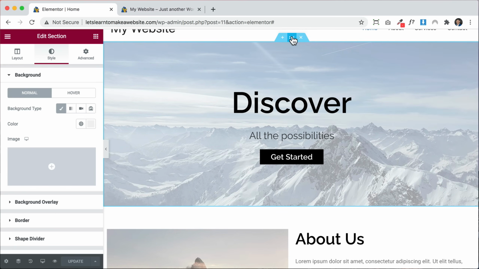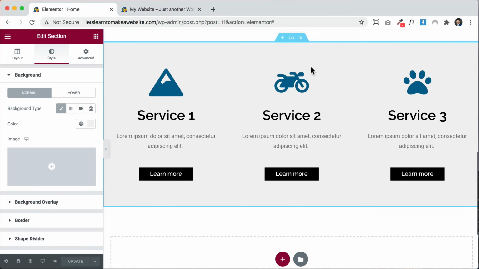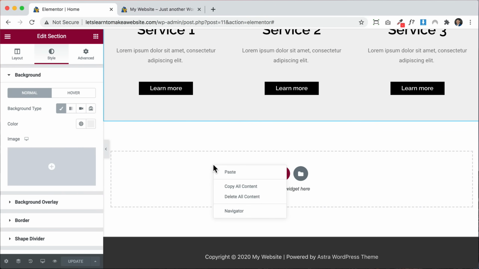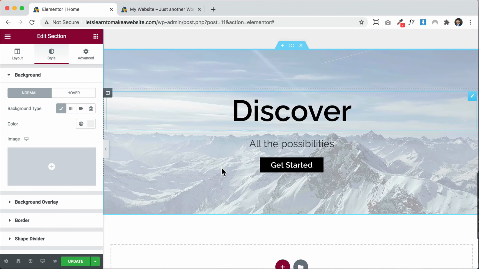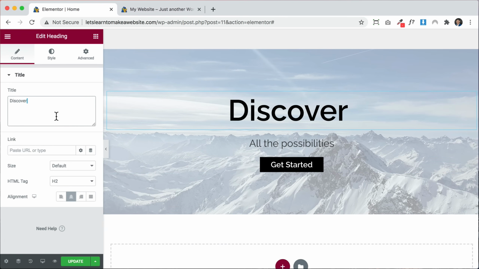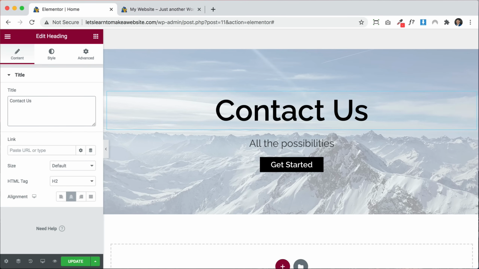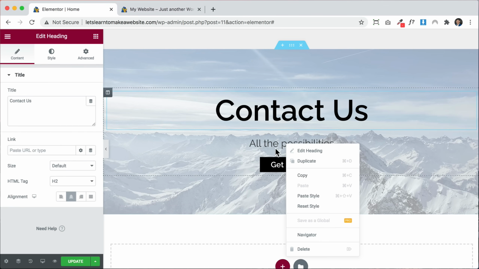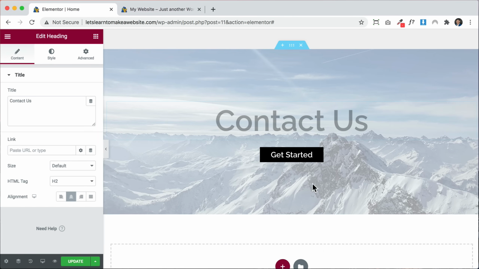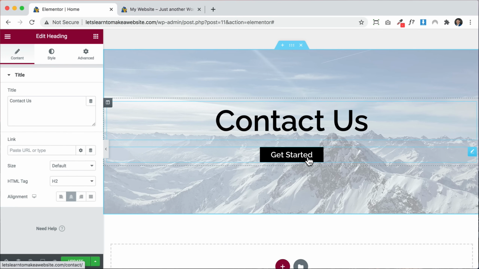So what I'll do is I can actually right click here and copy the entire thing. And you'll see that if I scroll down and if I right click here, I can paste, and I can copy the entire section. So if you make a section that you really like, you can duplicate the section as well. So I'm going to change this to Contact Us. And I don't need this subheading anymore, so I can delete it by right-clicking on it and then choosing Delete. And Get Started still works because it links to the contact page.